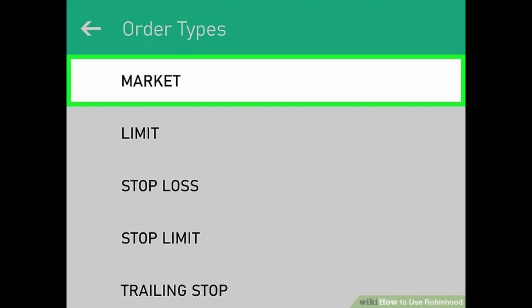Stop limit order. This is similar to a stop order, but lets you place a limit order once the stop price is reached rather than a market order. Trailing stop order. This lets you set a stop price that trails the stock's highest price by a certain percentage. If the price goes below your threshold, Robinhood will execute a market order.